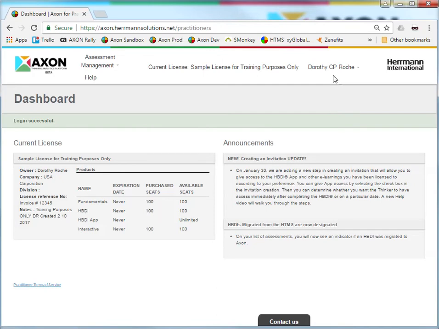I have my user set up here so I could select a different license if I have more than one. I have my settings page, and then I have a logout, and then over on the left hand side I have an assessment management tab, and this is where you're going to likely land most of the time to begin whatever process you're going to start with.